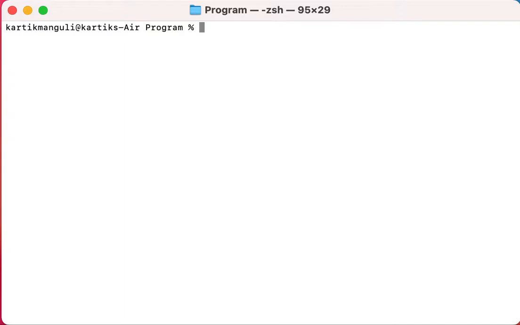Yeah, so the most basic command of the Unix operating system is copy. How do you copy in Windows or any GUI based operating system? You right click, select copy, and then paste it.